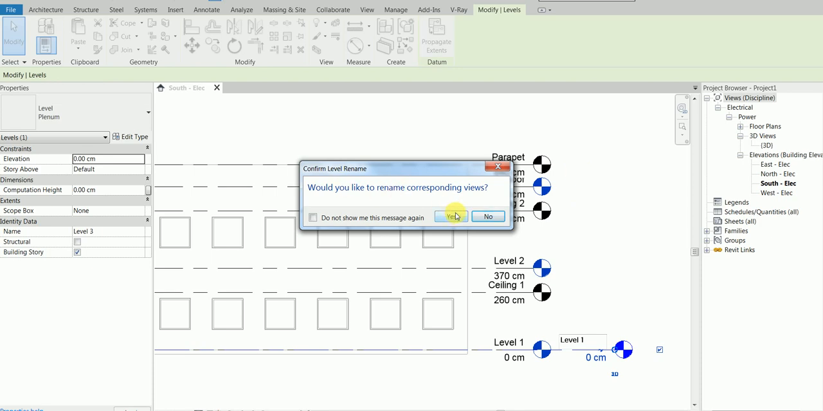Do you want to rename? Yes, I would like to rename it. I would like to have it the same name as the architect. Maybe if you want, I can add something extra to it, but I always recommend having the same name as the architect. Say yes. So we've linked this building.